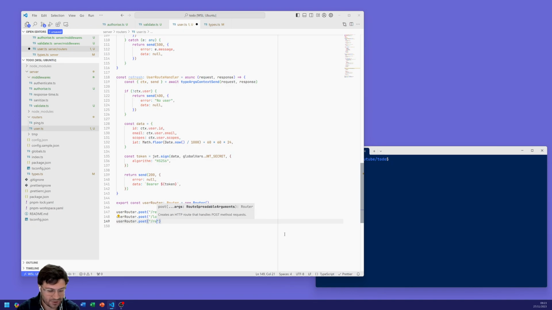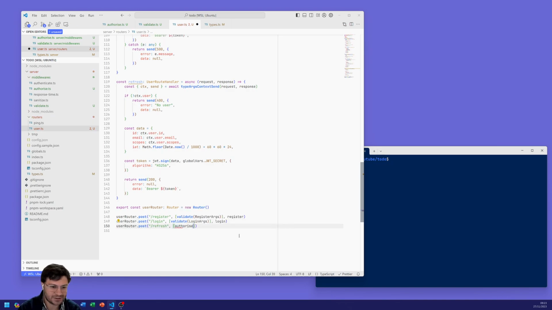And that can go to user router dot post, register refresh endpoint. We don't need to validate it, but we do need to authorize it. So this time we're going to use our authorise middleware that we've created, and we're going to say, does the user have the scope user? So are they a valid user? So one, that authentication, are they a valid user, and do they have the scope user? We'll use then the refresh function.